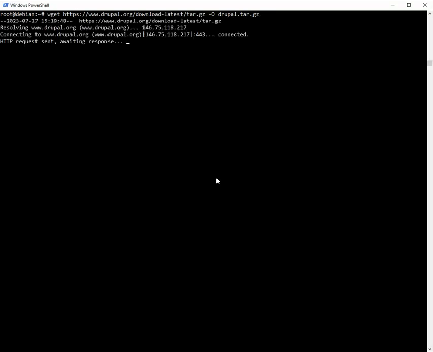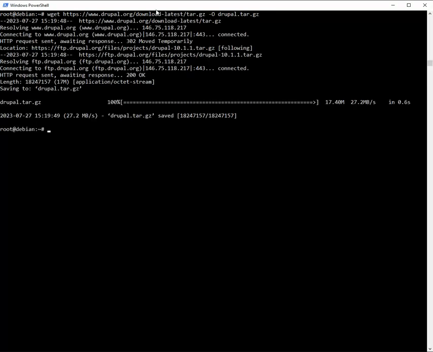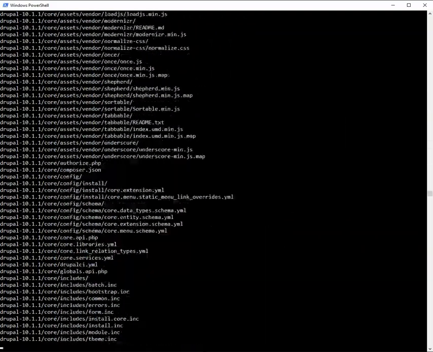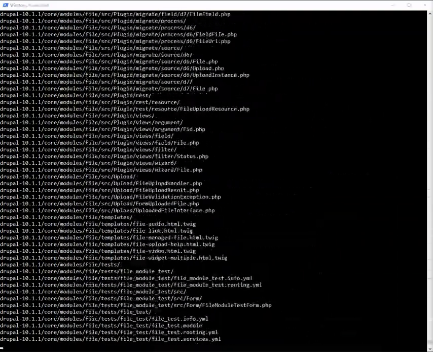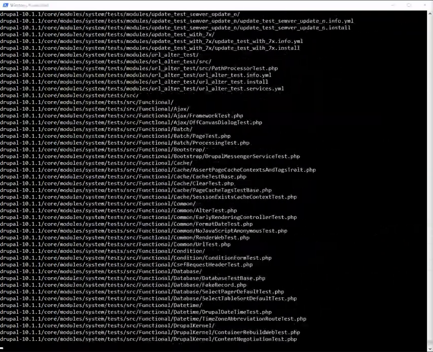now we're gonna just use wget to download Drupal. Downloading from drupal.org. Next, we're gonna create a directory, which is gonna be /var/www/html/drupal, and we're gonna extract everything from the archive to this folder.